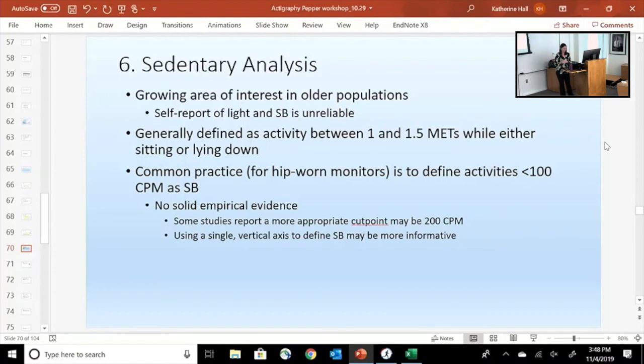And again, as I mentioned before, we generally define sedentary as anywhere between 1 and 1.5 METs. And it's something while either sitting or lying down, but is not sleeping. So it is sedentary behavior. So the most common practice is to define it using, again, hip-worn monitors. And some work has been done showing that maybe a cut point of less than 100 counts per minute is reliably definitive of sedentary behavior. But it's kind of like that 10,000 steps per day folklore, where there's not a lot of scientific evidence about 100 counts per minute.